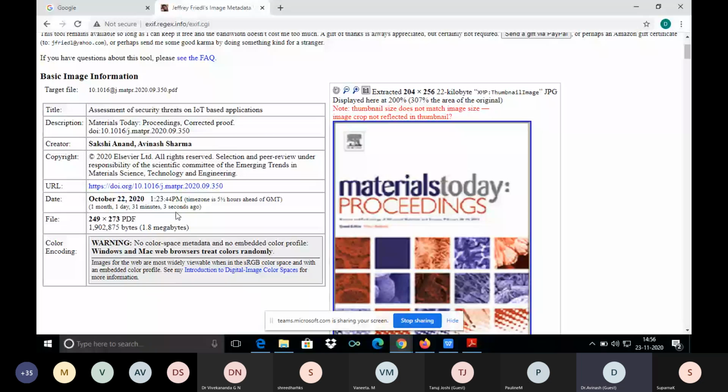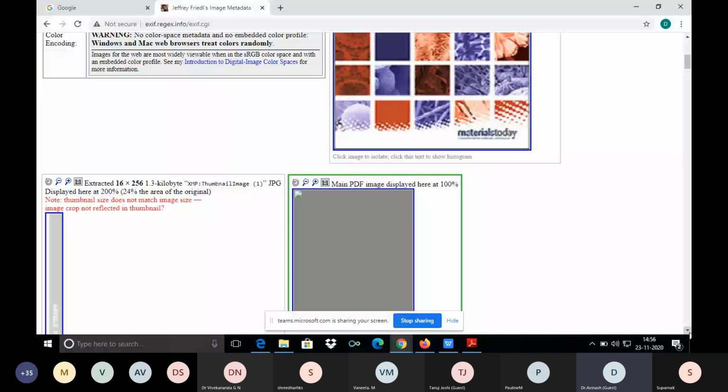So the date on which it was created is the 22nd of October. Okay. And then the file, that is the size of file. What is the total size of file? Okay. So it is a total 1.8 megabit file. And then it shows some kind of warning which is related to the browsers. Okay. So this is the tool which extracts the metadata information.